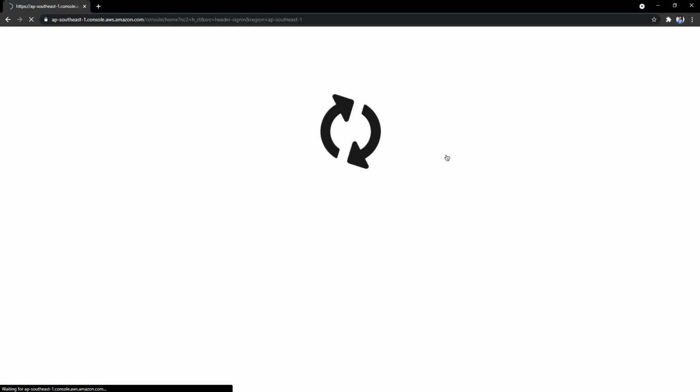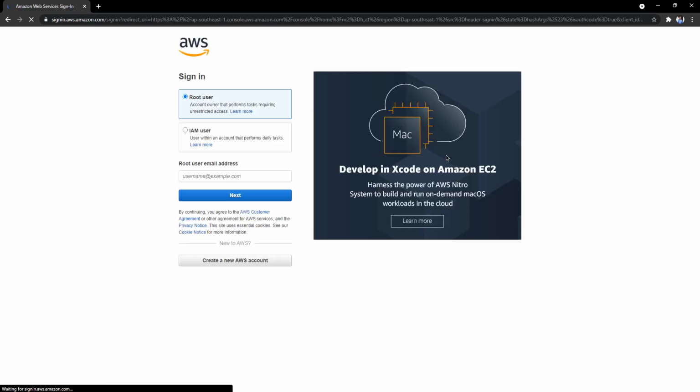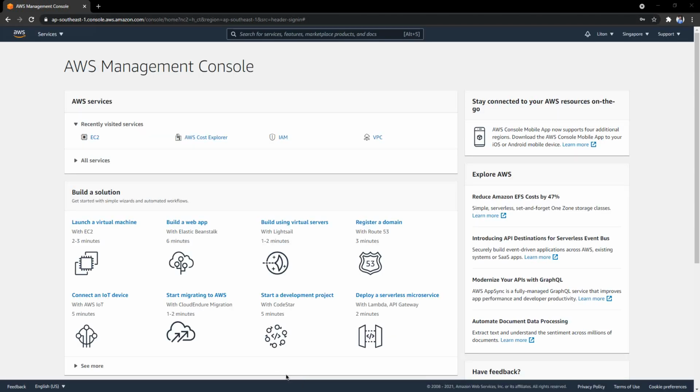So what's an EC2 instance? It's nothing but a server. We'll create a new server for us so we can work on it. So let me log in. Here I have logged into my console.